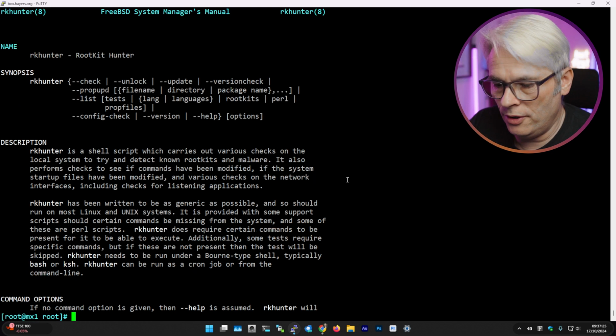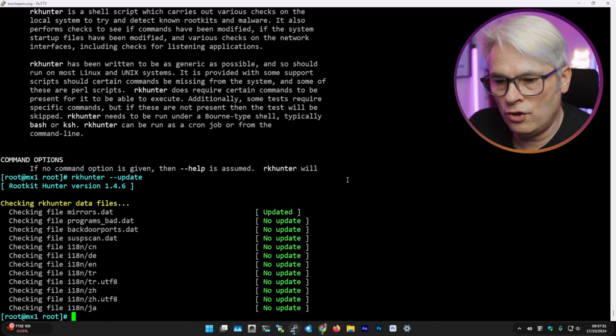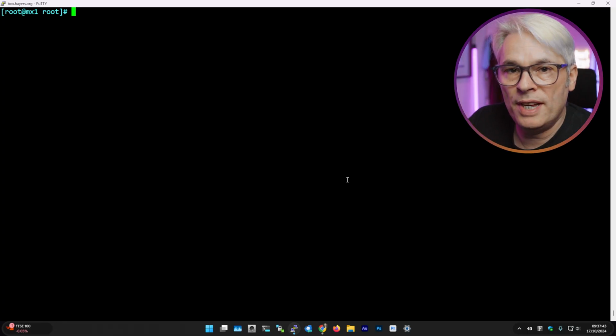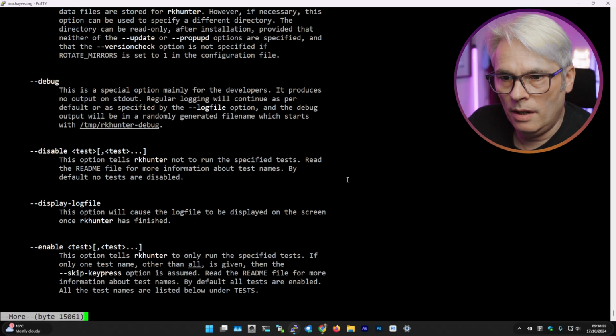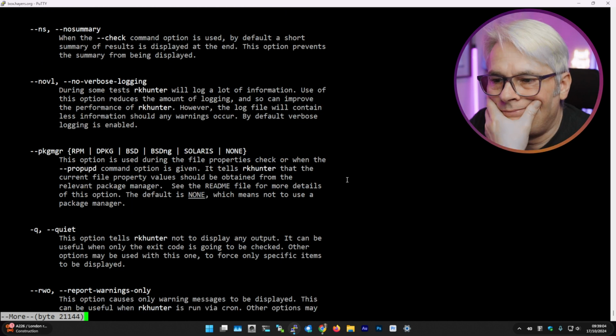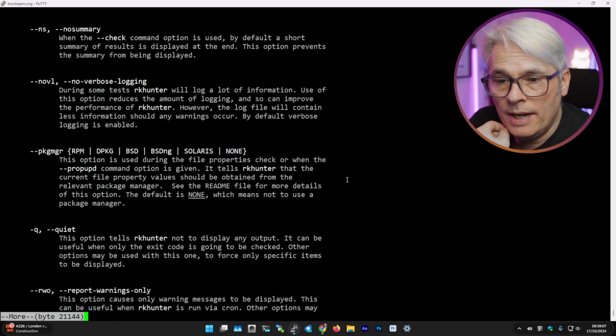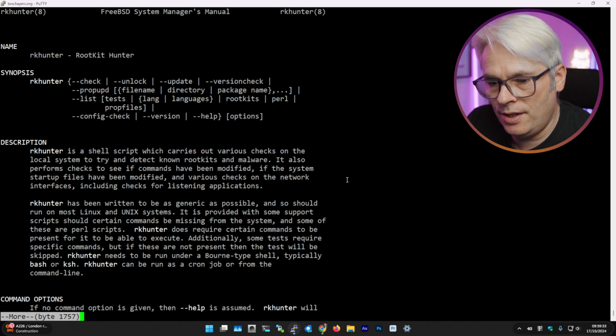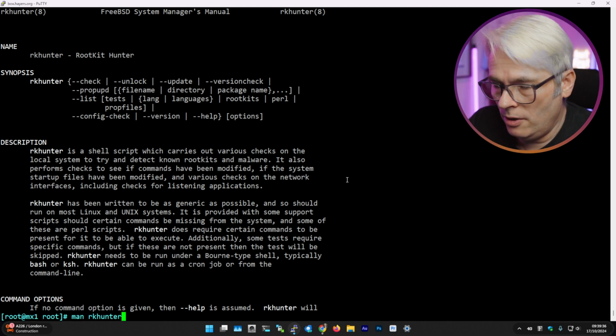Okay, so the first thing I'm going to do is go rkhunter update. Make sure it's all up to date. And it is. Excellent. Probably the best thing to do when you're first using it. You can set it up as a cron job. That's good. I should probably do that. Ah, look at that. So it can integrate with the package manager. Okay, so let's give it a go. So rkhunter check.